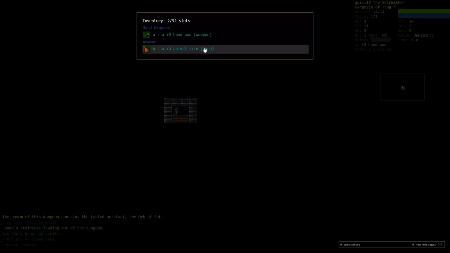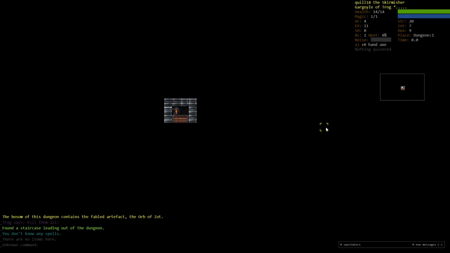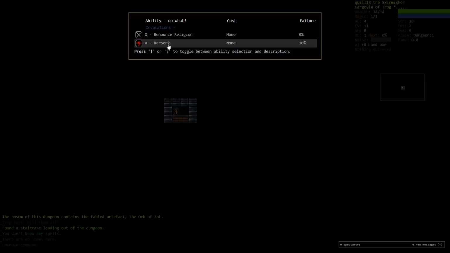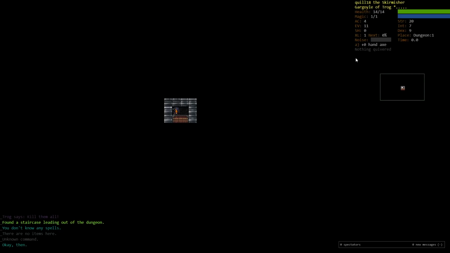We only have the hand axe and an animal skin over here. Really light on equipment, but we do start off by worshipping Trog, which means we do have access to Berserk right away. We do have a failure chance over here. I believe the failure chance on Berserk is new. All the abilities that Trog has scale purely on piety, not invocation or anything like that, so we'll see how that goes.